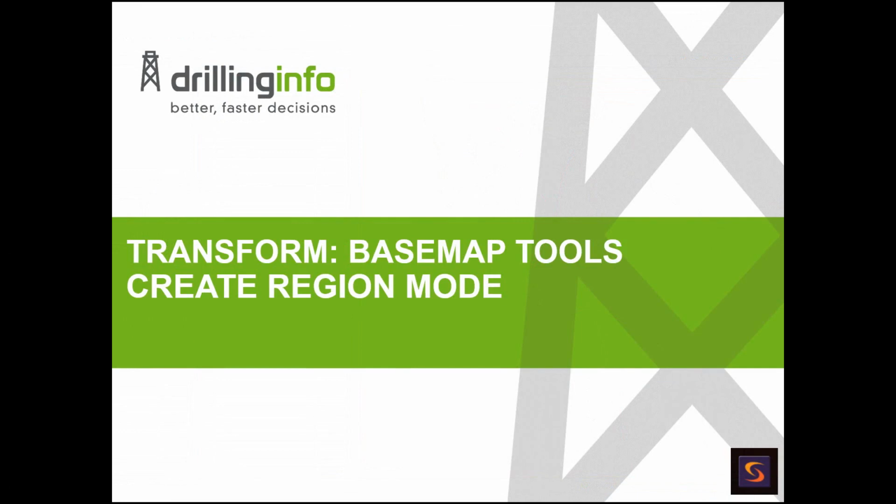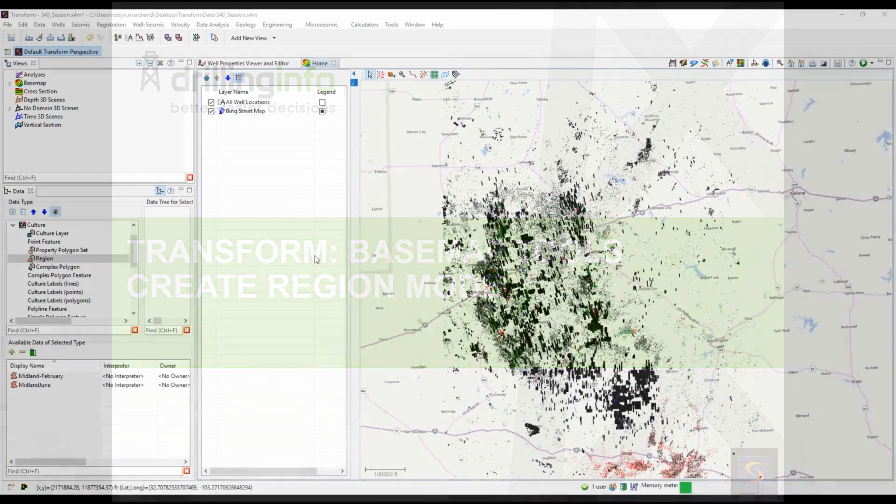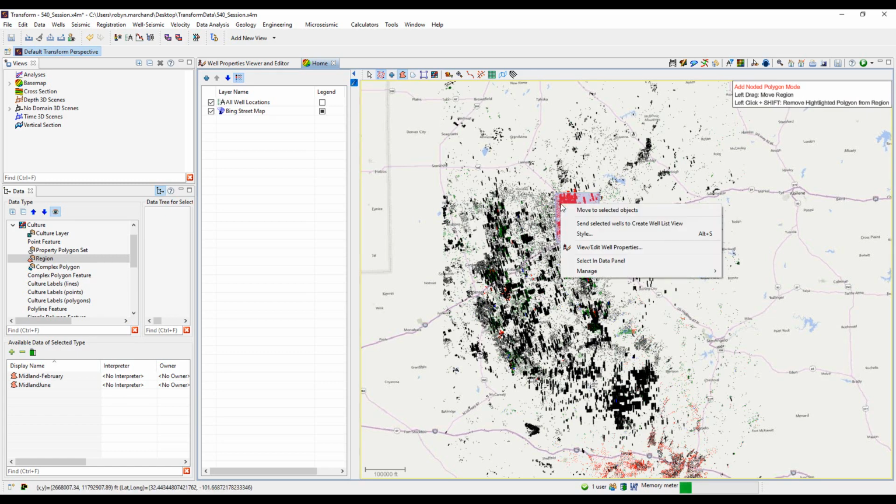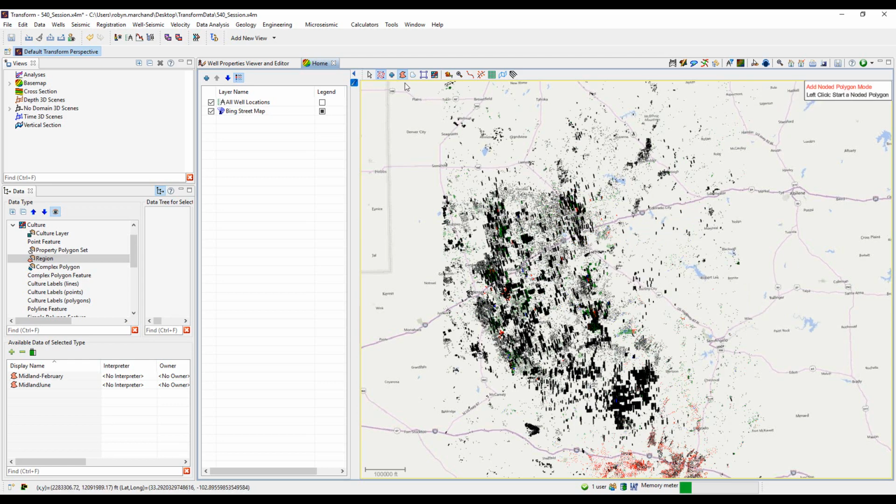Transform Basemap Create a Region mode. Toggle on the Create Region mode in the basemap to engage the Create Region toolbar. There are 5 tools available. When each tool is engaged, instructions pop up in the top right of the basemap. First, use the Add Noted Polygon tool to create a polygon. Left-click to create the polygon. Once a polygon is created, it can be used as a selection tool, for example to create a well list, but you can right-click to see all those options. To drop the tool and deselect any layers that the region has selected, press Escape.